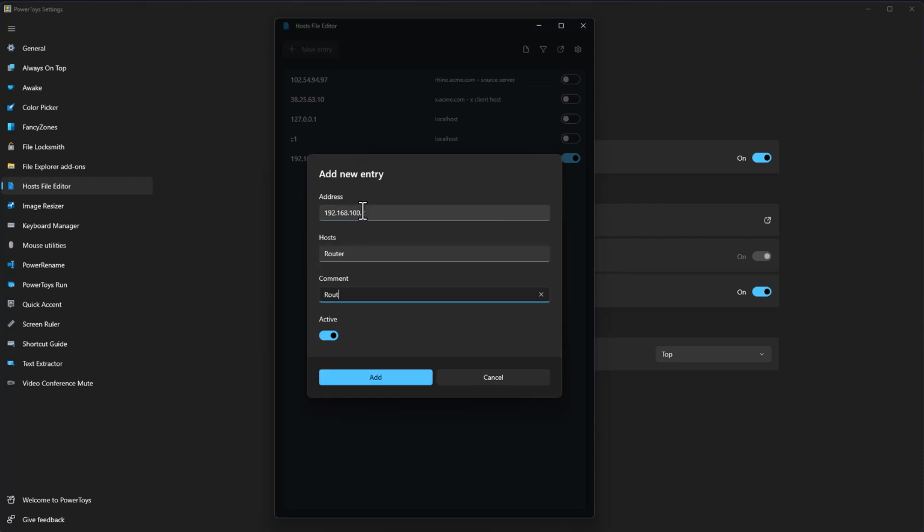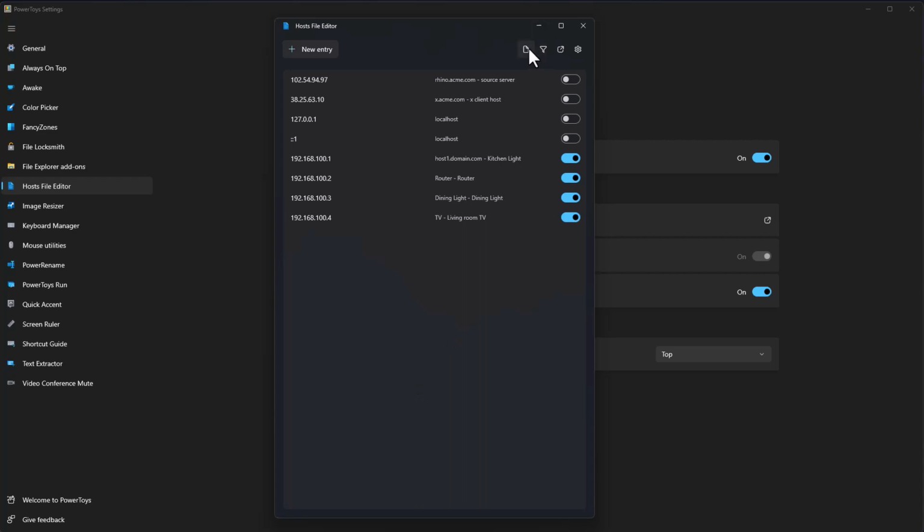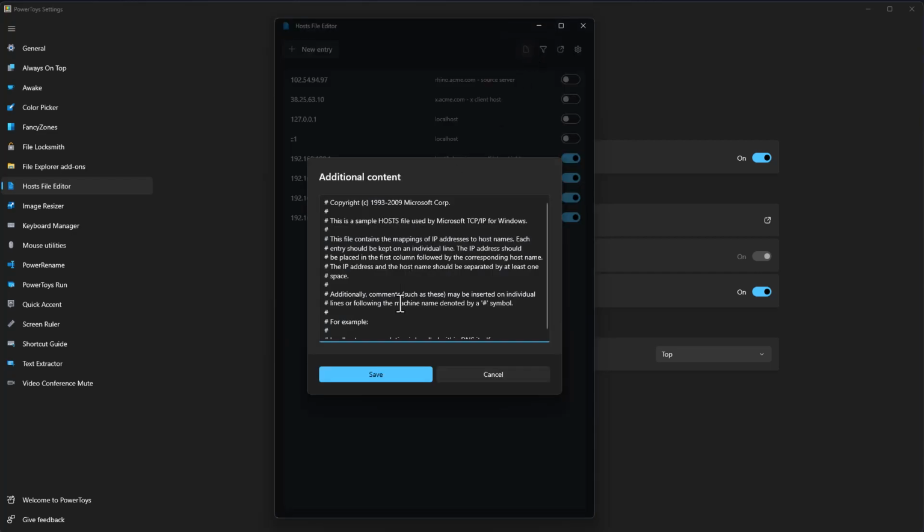After you have completed entering your information, you will see them as one row in the list. You can also use the filter and search option.